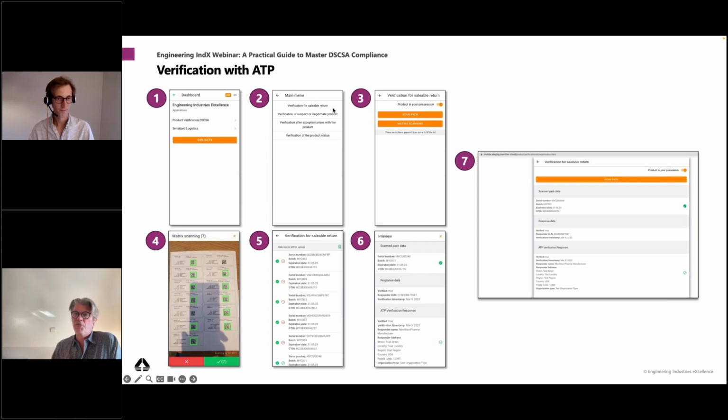So it can be for sellable returns. It can be because you need to check a suspect or a legitimate product. There can be an exception with the product, or it can be just to know the product status, which is already good. You also need to specify if you have the product in possession. That is also required by law, because depending on if you have it in possession or not, the respondent might decide to give you a different response.